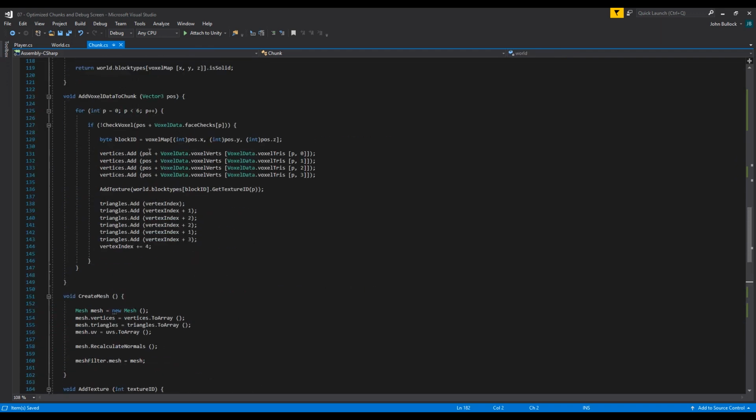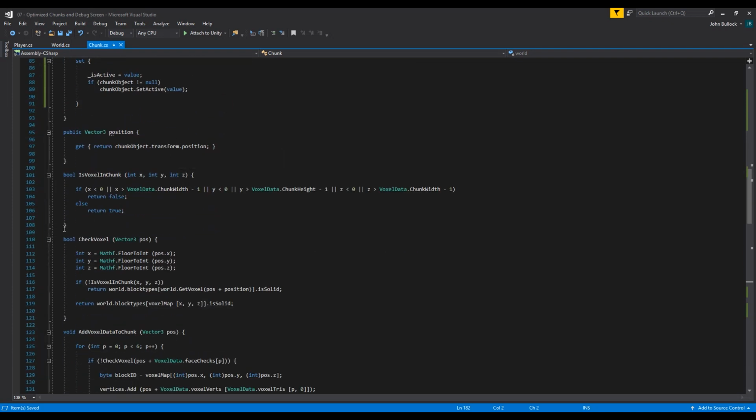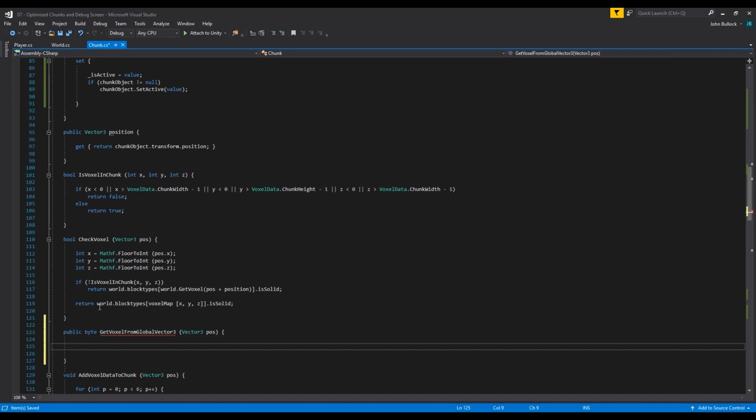And then if we go back up to our chunk, we're going to create a new function, if I find the right place to put it, near CheckVoxel, because it's along the same lines. We'll put it here. This one's going to be public. The whole purpose of this function is for use by external scripts. So it's going to be a public byte GetVoxelFromGlobalVector3, and it's going to take in a vector3, and we're just going to rob these because we're going to need to do that again.